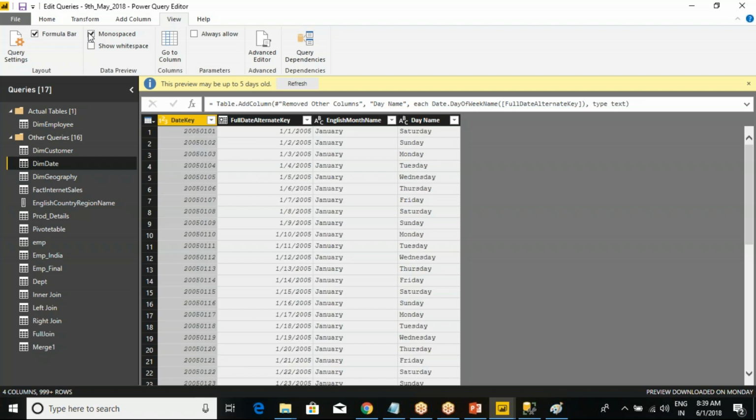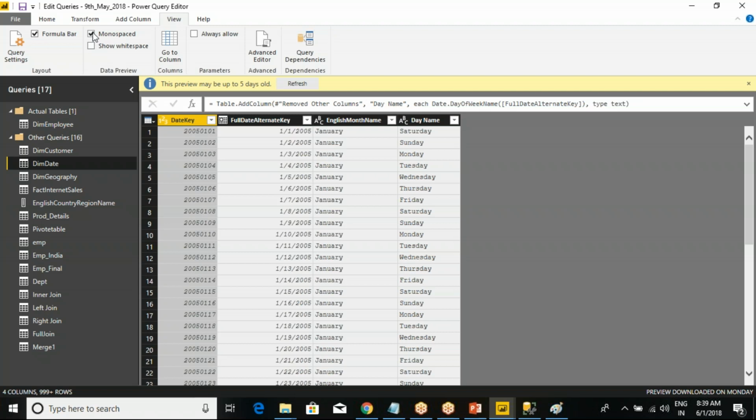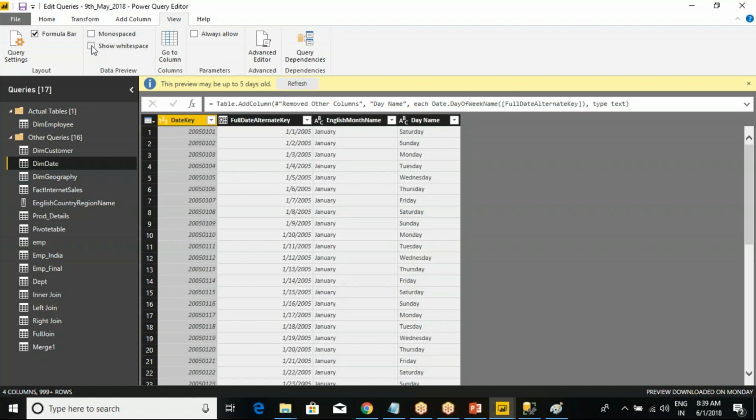Able to see the differences? So nothing else. The monospace will be more spatial and will show white spaces. So we don't have any white spaces here. You just ignore this property at the moment.